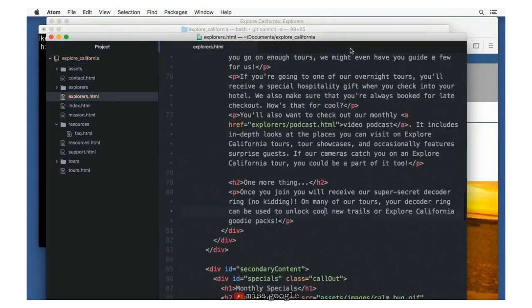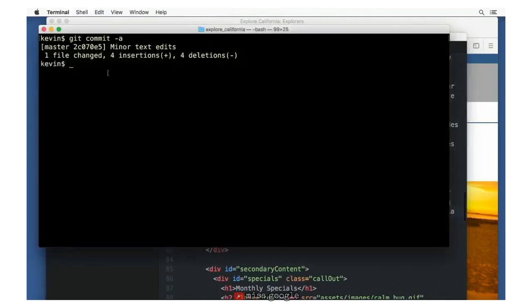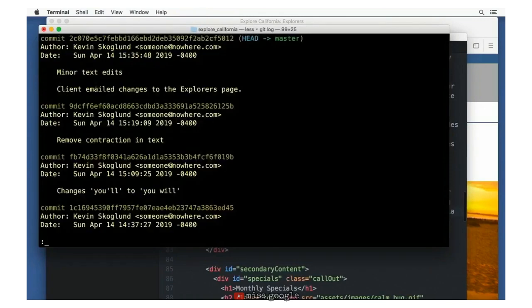And as soon as I close it, if we jump back over here to our text editor, you'll see minor text edits is the name that it gave it. Git log, minor text edits, client emailed changes to the Explorers page. See how it listed those? Now, why did I do two separate ones?